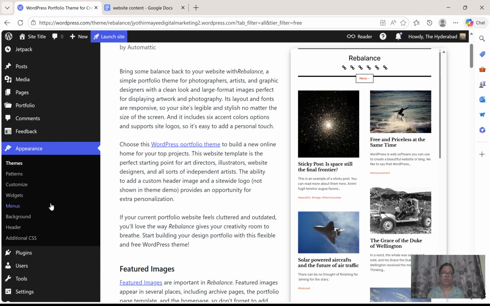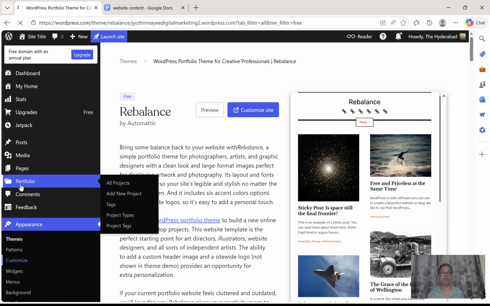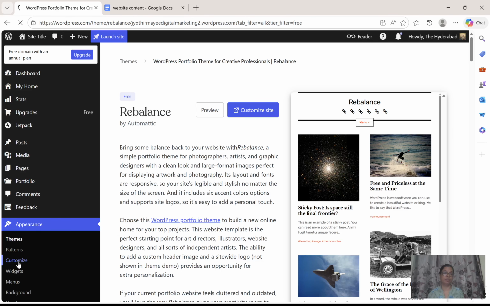Okay, so now you are going to customize. From here also you can click on customize, or from here also you can customize. Okay, click on customize. Yeah, click on customize. Okay, again it is showing here only.